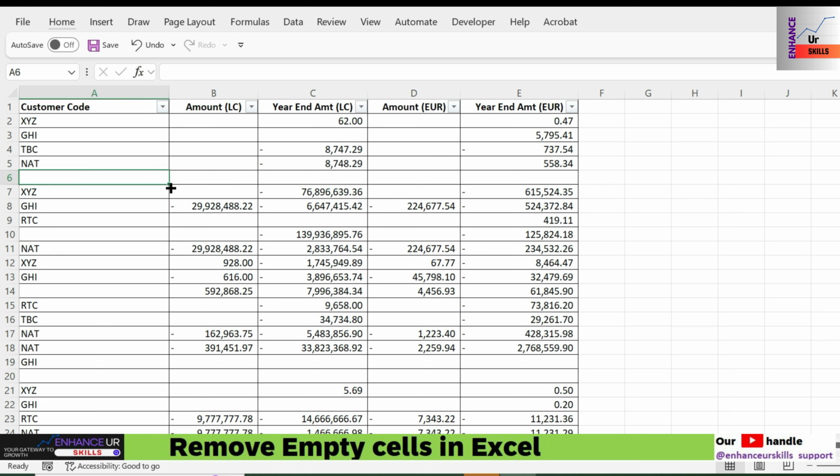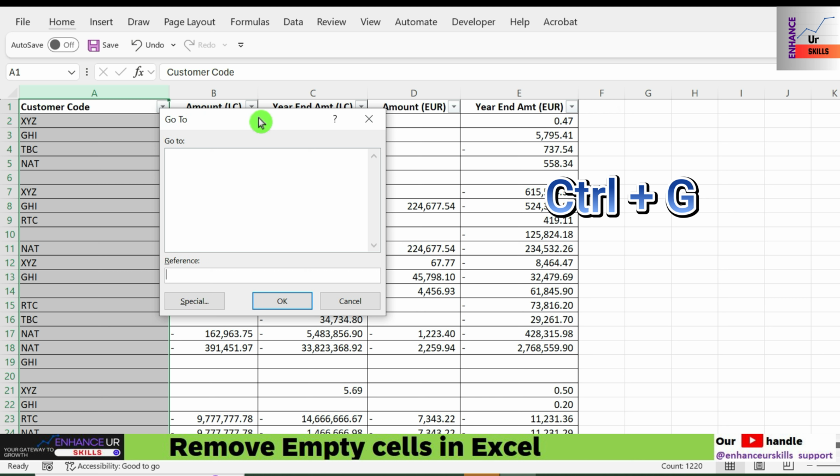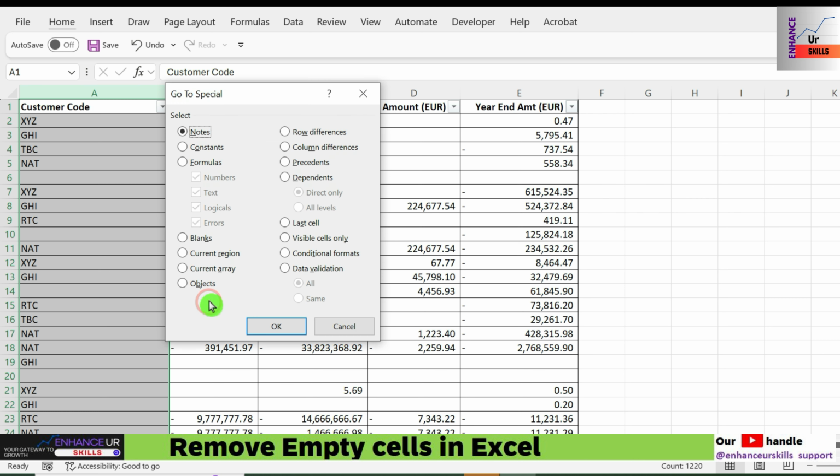First, you need to ensure in which column you need to delete the cells. What I need to do is remove the rows which are blank in column A. So I will select column A, press Control G, and you will find that a Go To dialog box opens. Then click on Special, and now you can see there is an option Blank. Click this and then press OK.